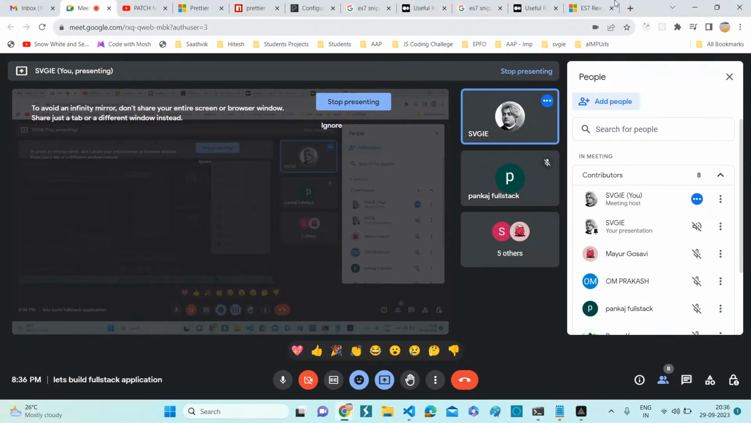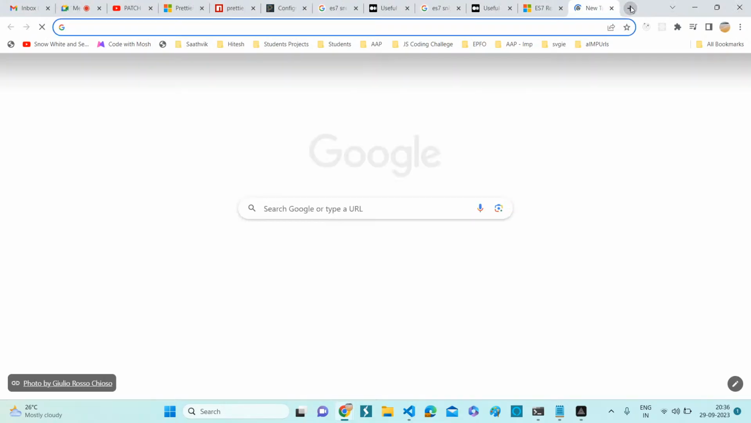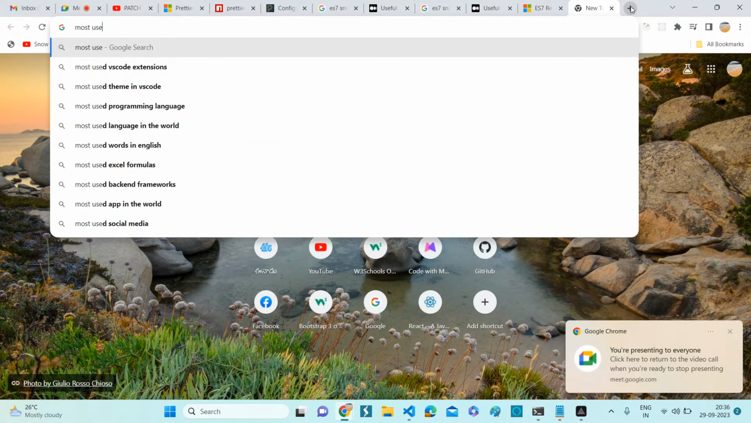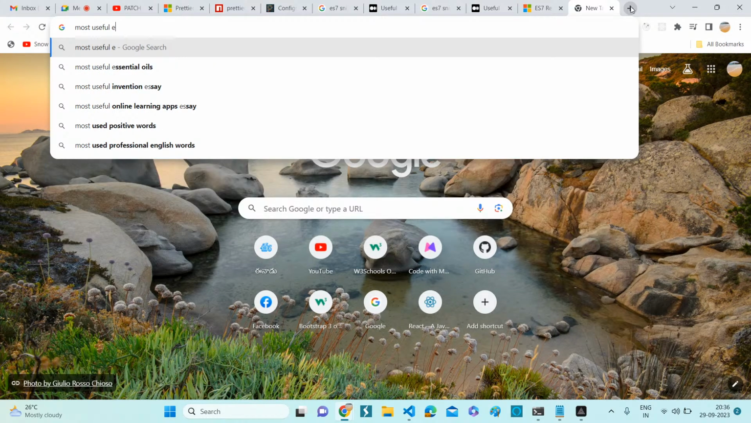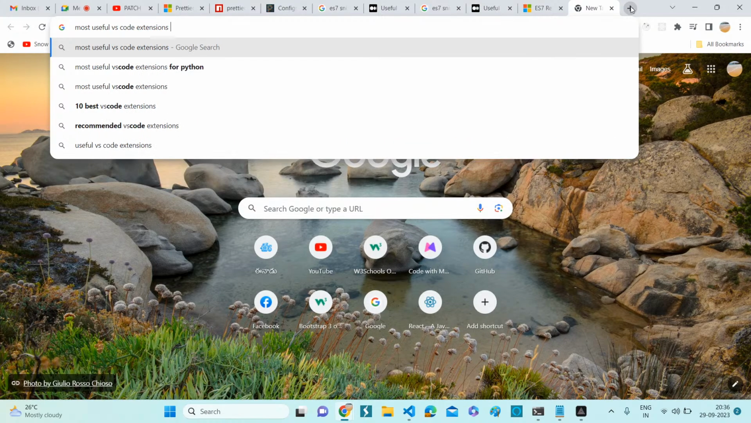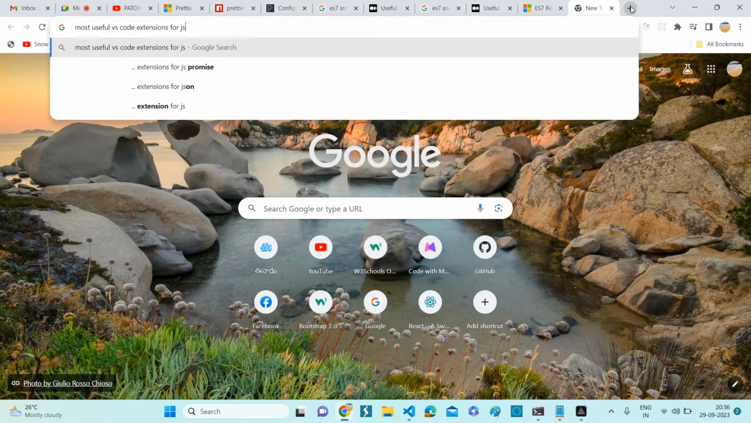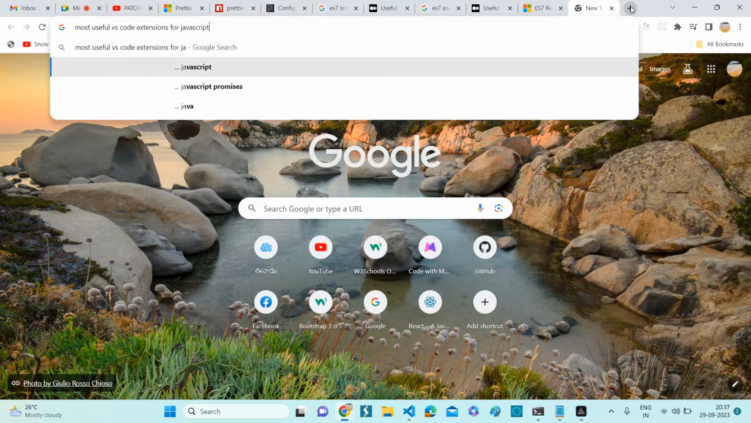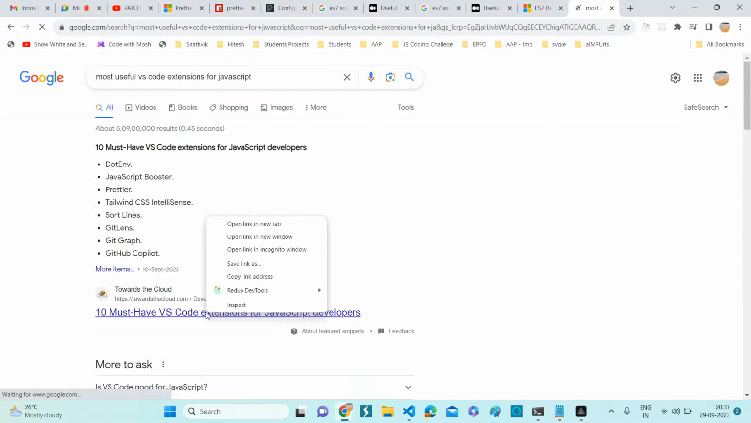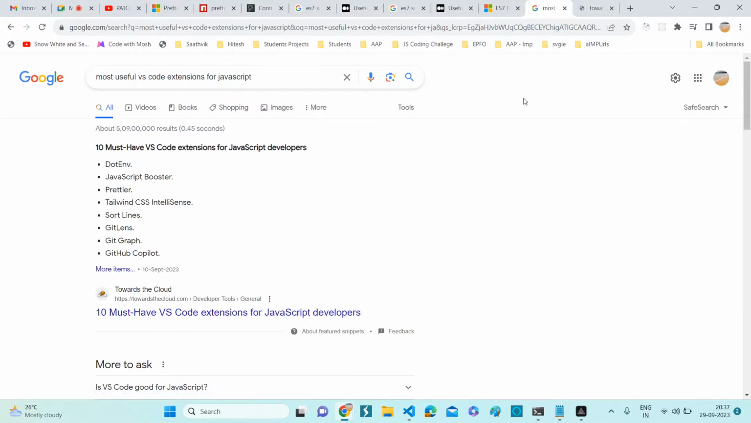But just ask top 10 or most useful VS Code extensions for especially JavaScript. So let's see how many things we have covered.